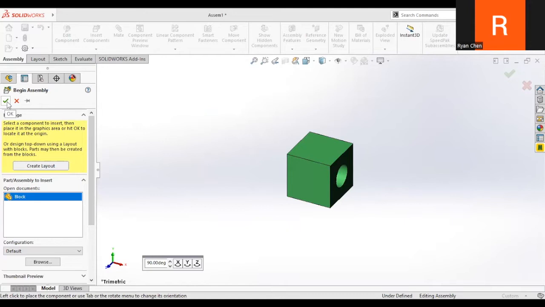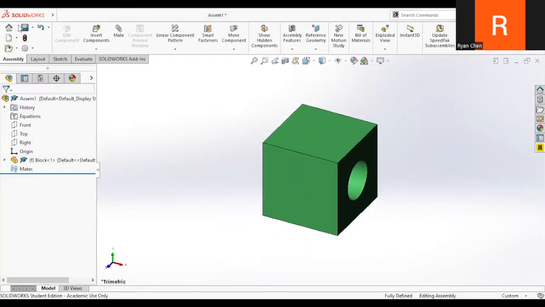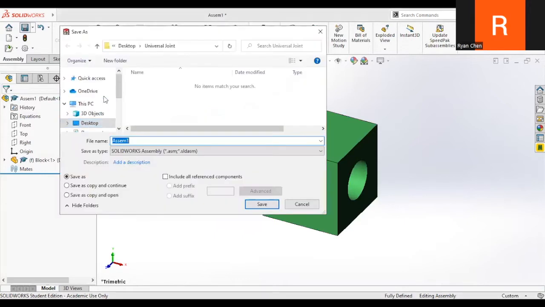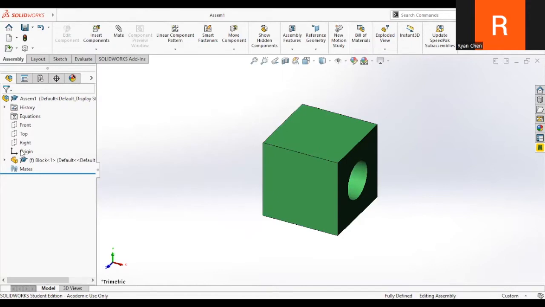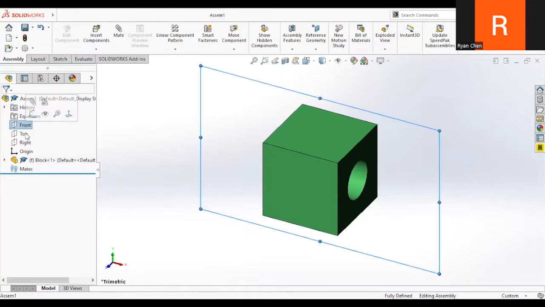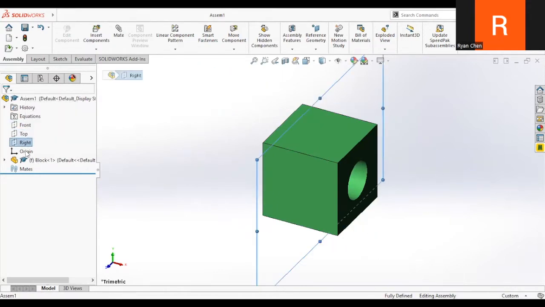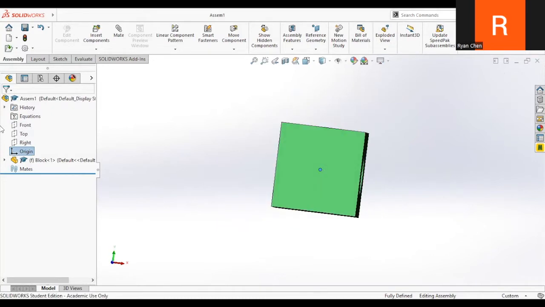The reason for this is because it will align the origins, and I can show you that super quick. Let me save this. Save this, assembly 1, save. So in this assembly, it has the front, the top, and the right plane, as you probably know, but it also has the origin. It's located right here.